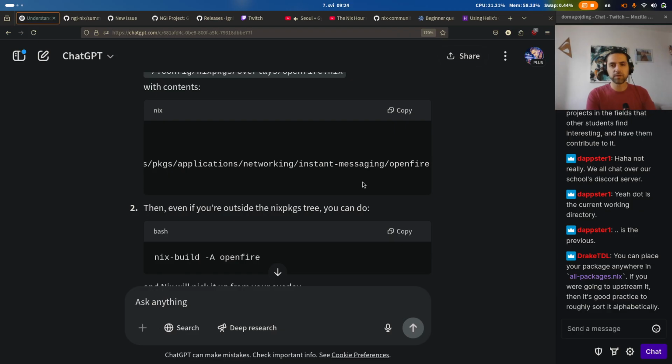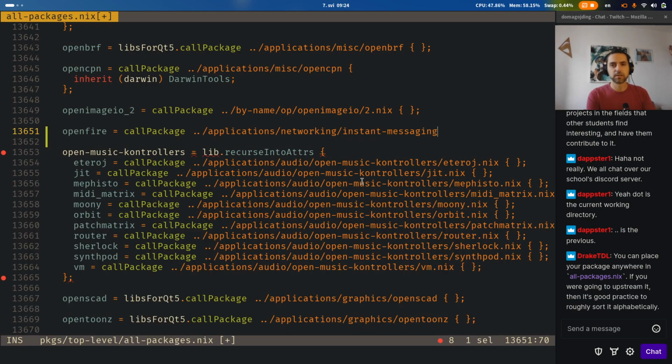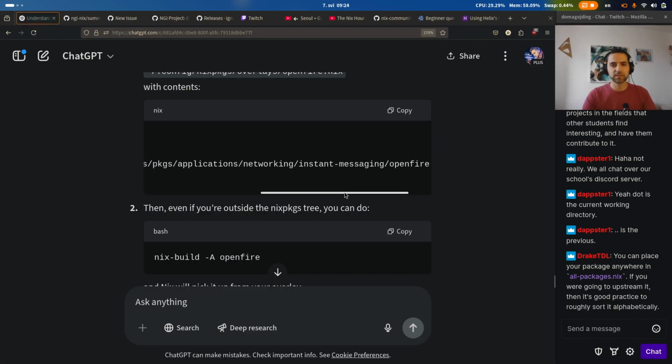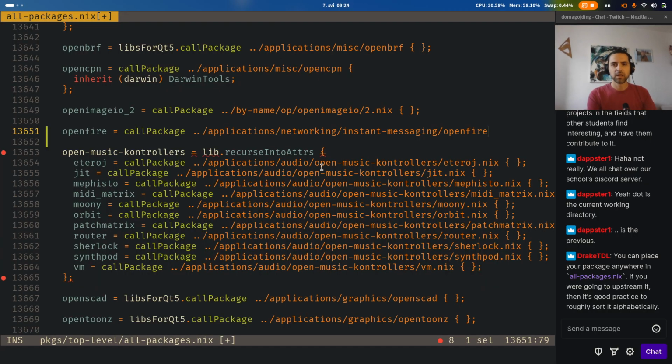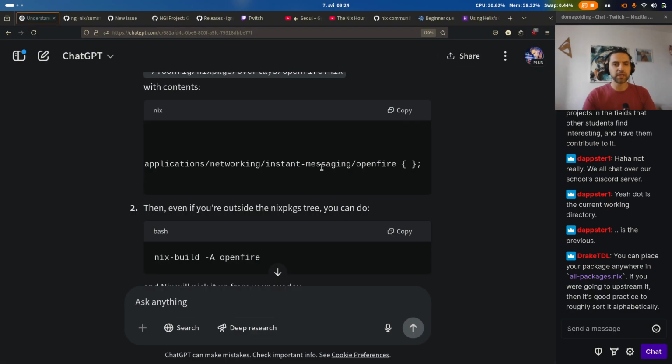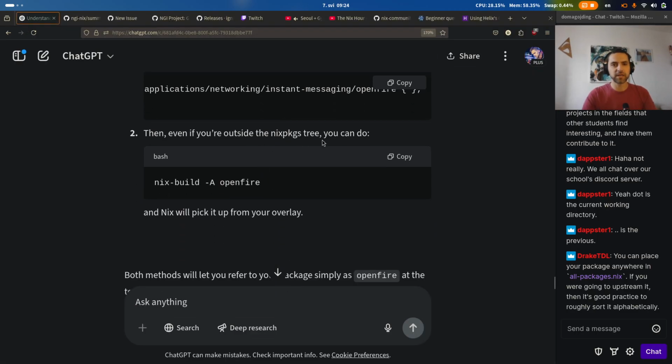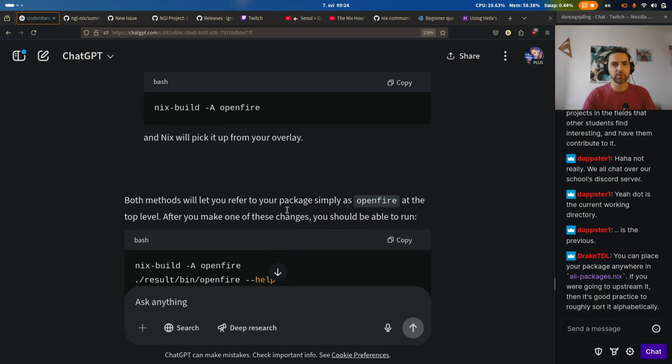So Drake, what are you doing on Nix these days? Instant messaging. Openfire. Are you thinking of applying to Summer of Nix, or what are you doing? Like this? Yeah, like this. Okay. Then even if you're outside the Nix packages tree, you can build, and Nix will pick it up from your overlay. Both methods will let you. Okay, both methods will let you refer to.